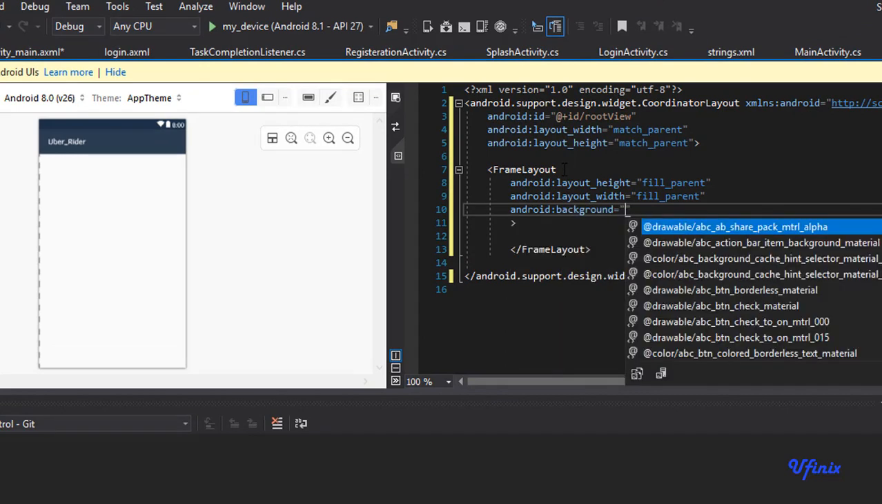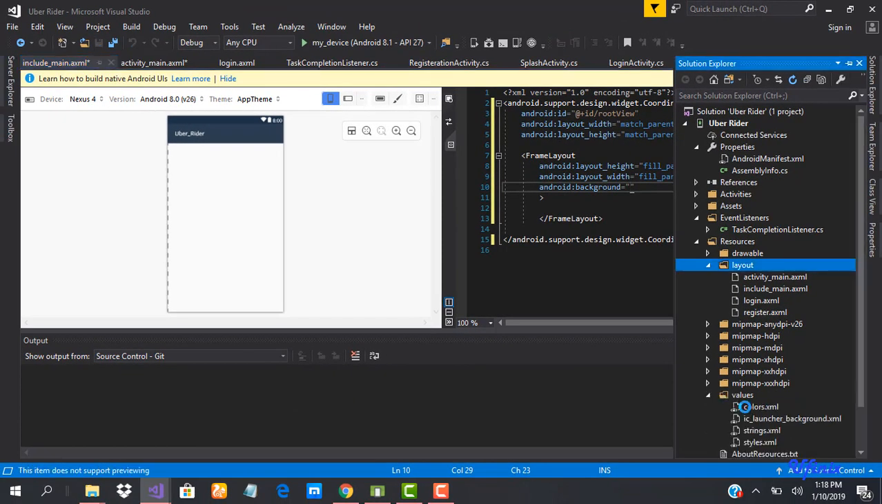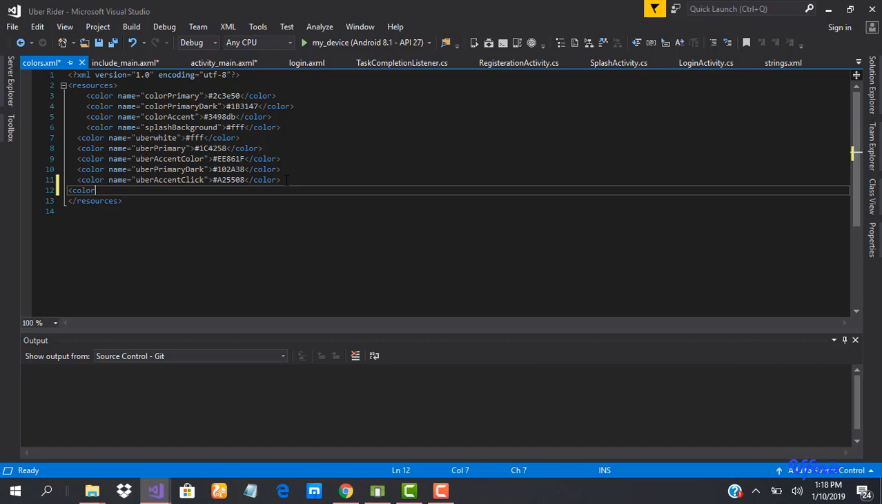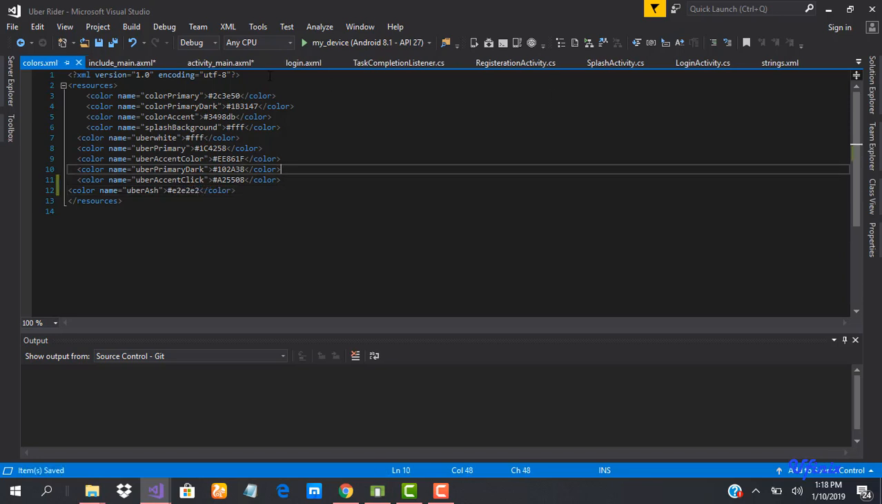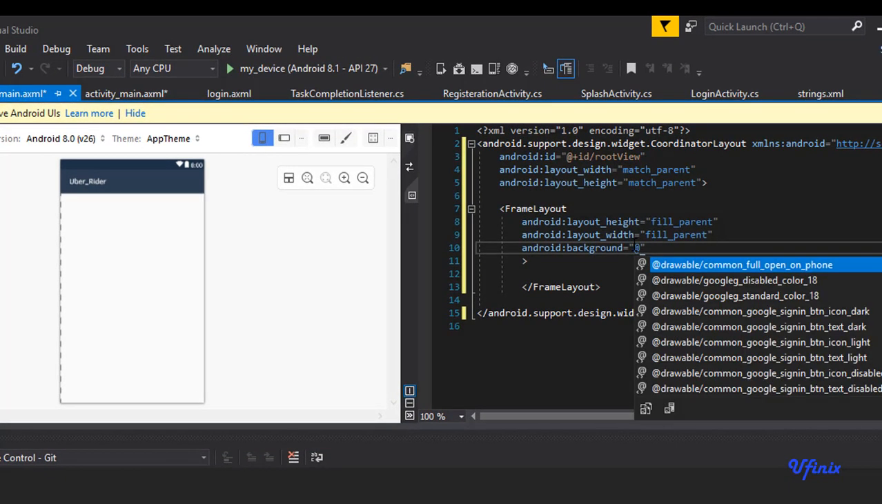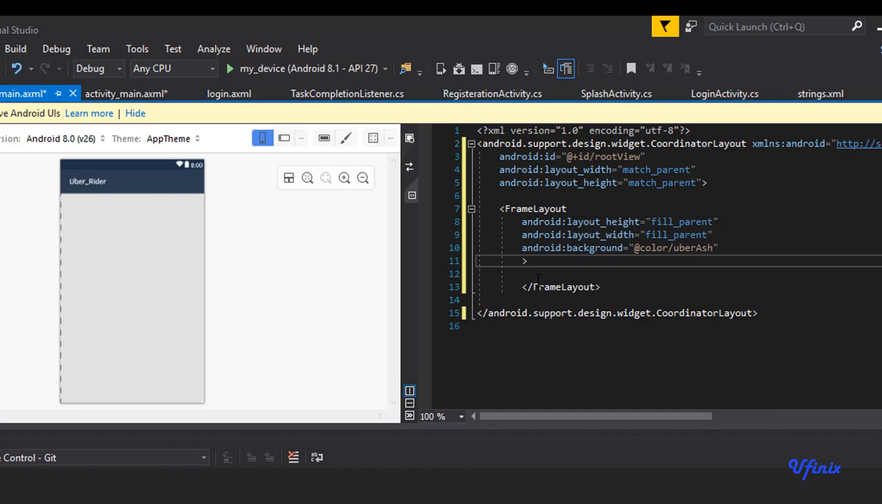All right, so let's quickly rush into our colors XML and define an ash color that of course we'll be using for most stuff. All right, so I'll say color name uber ash. Okay, and the value will be hash e2e2e2. Okay, so now let's continue with our design. So the background will say at color slash uber ash. All right, so let's just keep it ash so that we'll always know the difference from this and normal white.